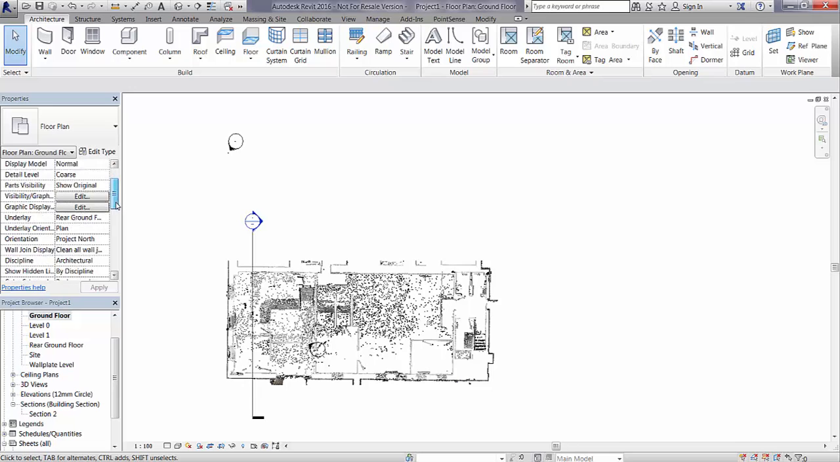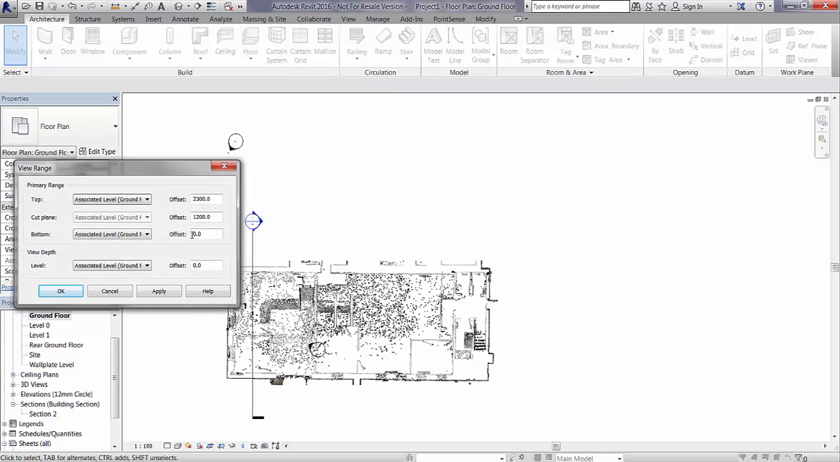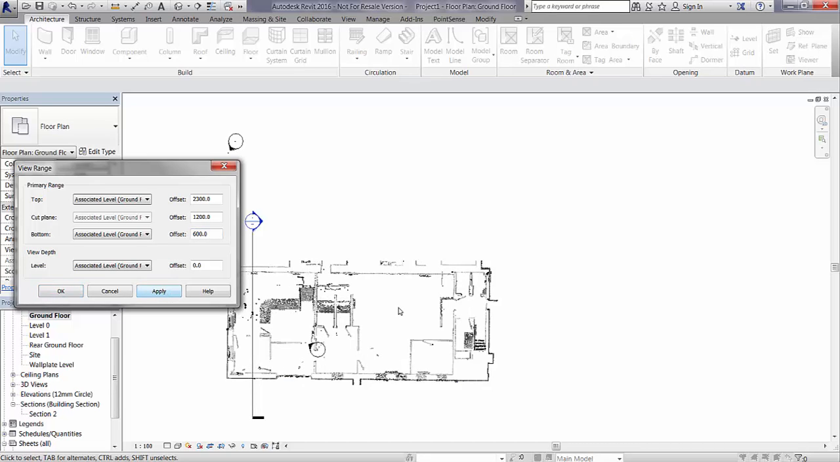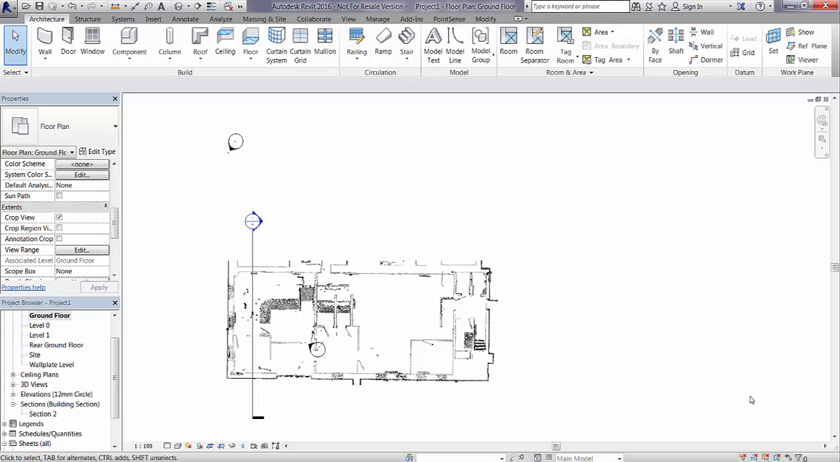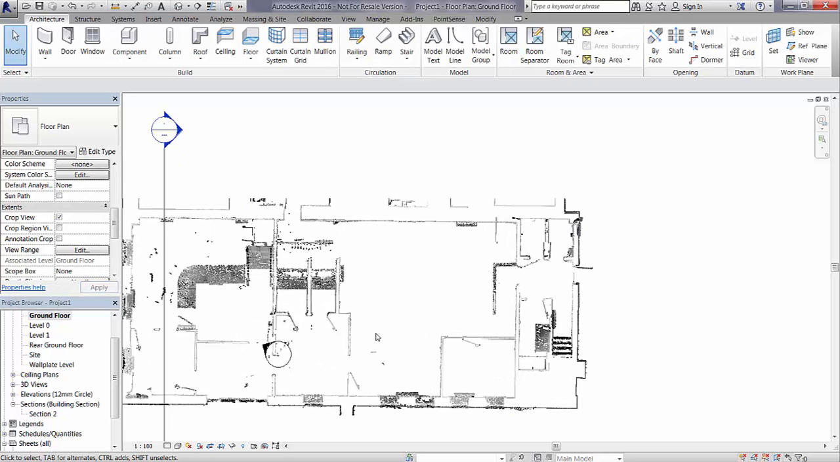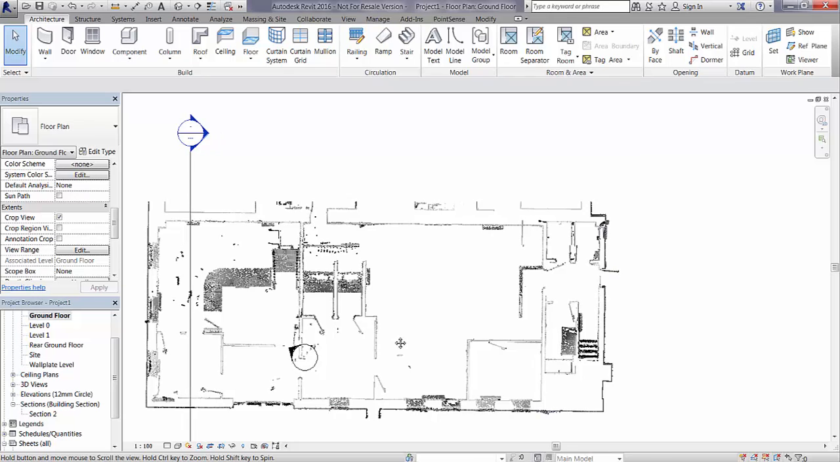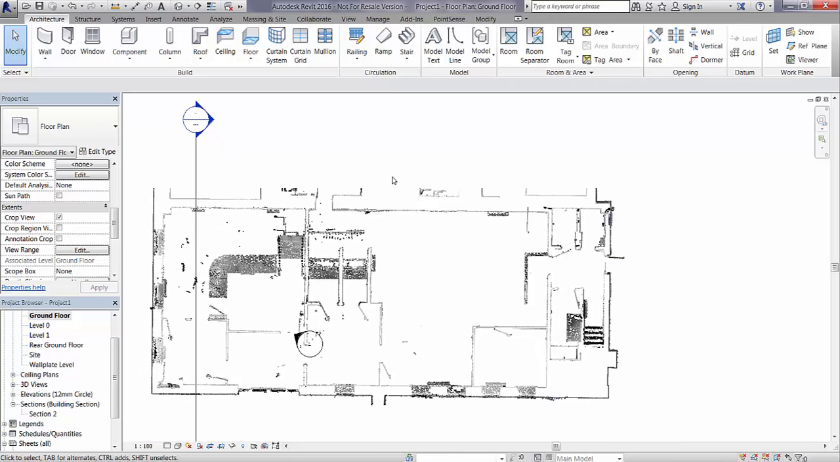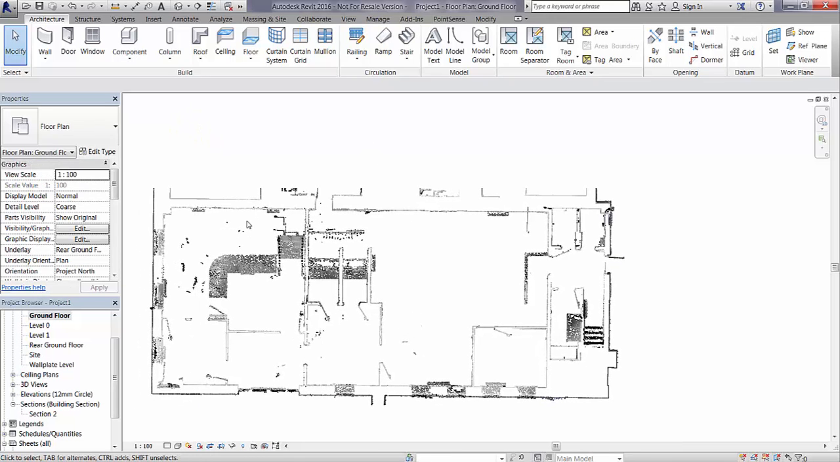So now we've changed that, the second thing we're going to do is just hide that off, and then we're going to go to our view range and edit the view range. We're just going to lift the base of this view range up very slightly, about 600 millimeters, just so we've got rid of some of the floor area and we've got a nice clean view that we can now run the prepare point cloud tool on.